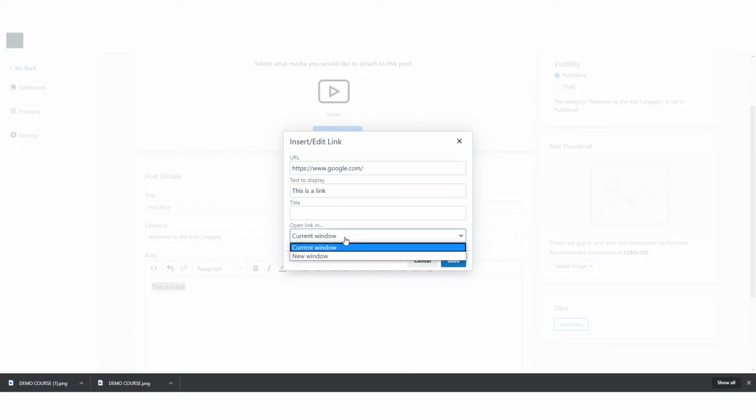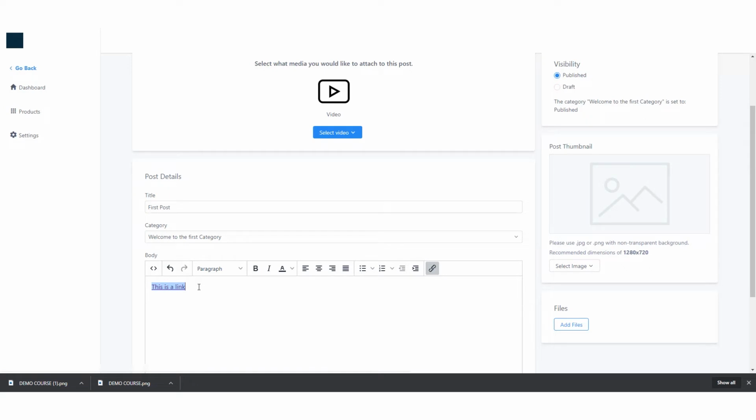And you can simply choose whether it opens in a current window, which will open over the top of their course, or what's usually more helpful is a new window, so that someone is still logged into your course area when they follow the link. Okay, and we just hit save, and now that is a link.